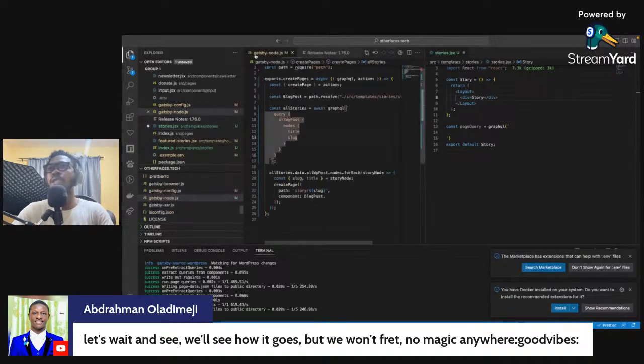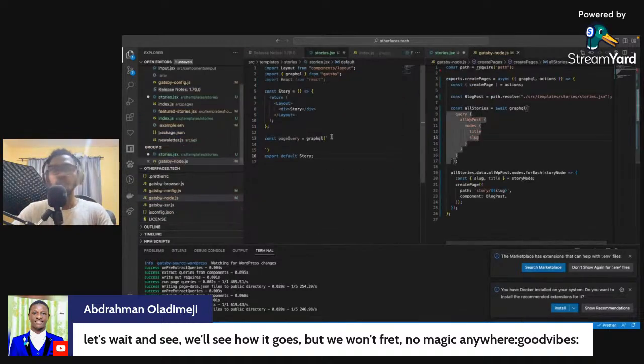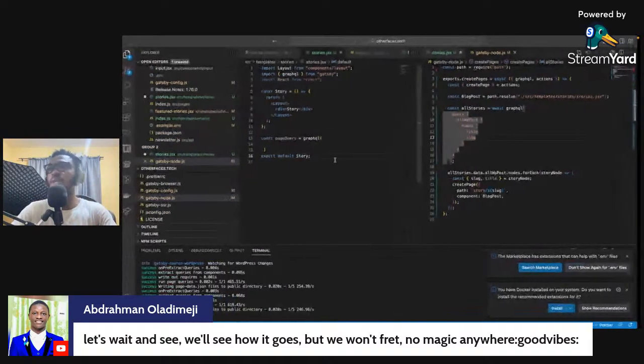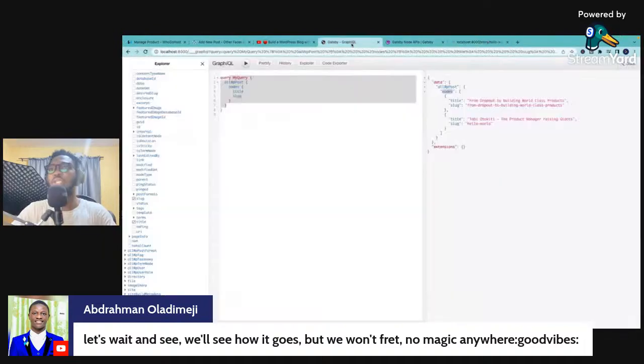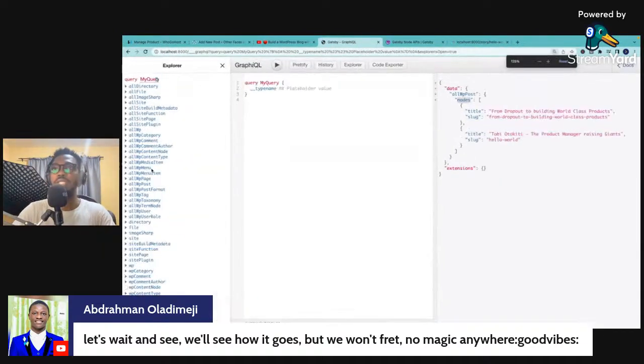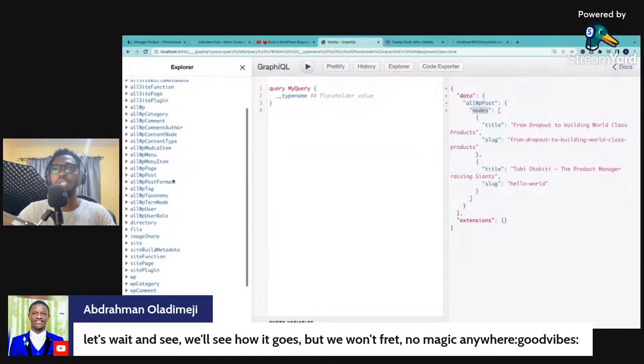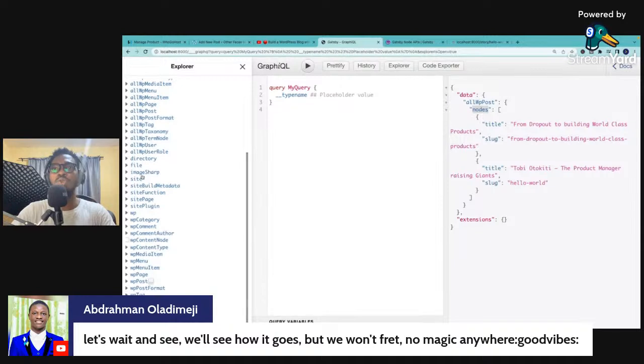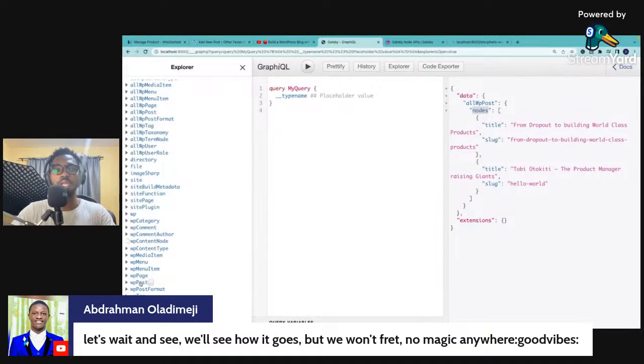The problem is that right now, if you run a query, let me go back to the GraphQL diagram. Let me zoom in a bit, I think that might be beneficial. So we have allWpPost, then if you scroll down, we have wpPost. WpPost refers to a single post that is coming from WordPress, while allWpPost refers to all the posts that you have put on WordPress, right?